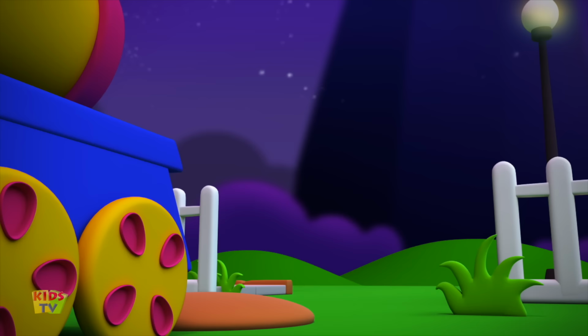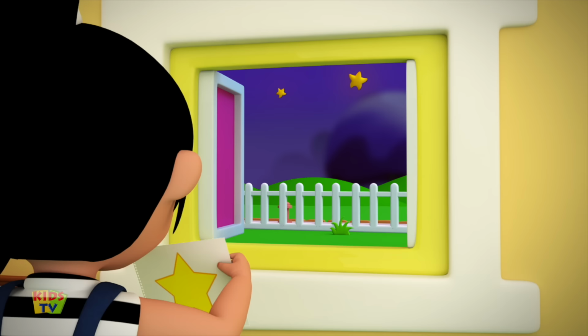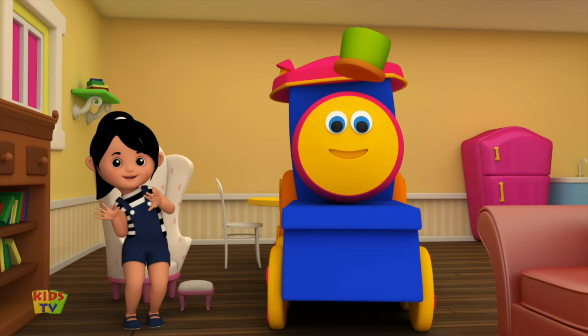Look up at the sky, the star-shaped stars, stars. With their five pointy sides, they are stars. Look up at the sky, the star-shaped stars, stars. With their five pointy sides, they are stars.